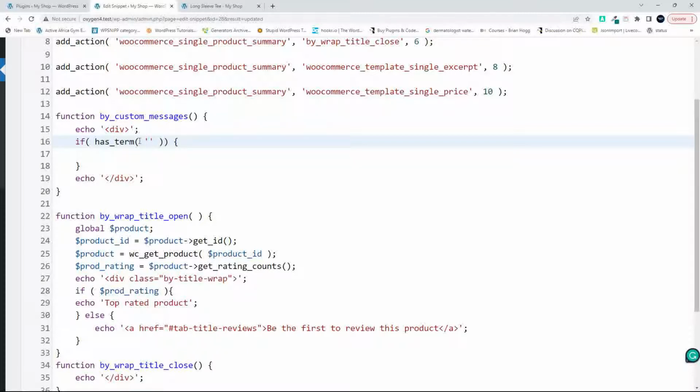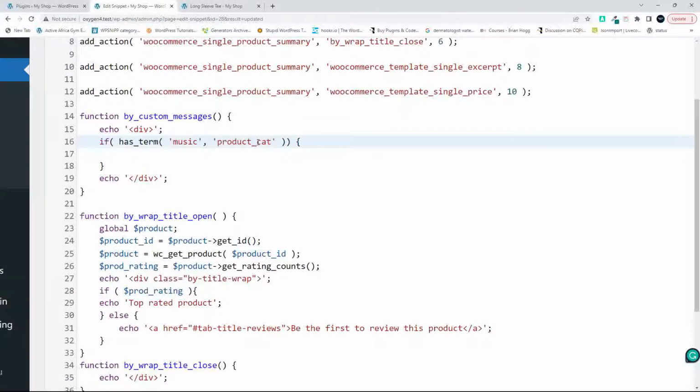So let's say music, that is the term name. And the second thing we need to input is the kind of term. And in this case, it's the product category. If we were doing product tags, then of course we would just replace product cat with product tag. Right, so if it has a specific term, then do something.